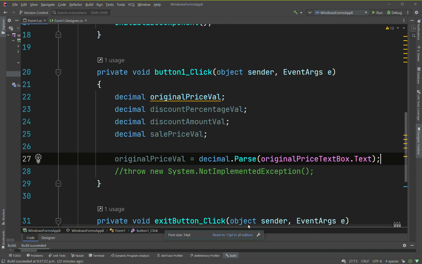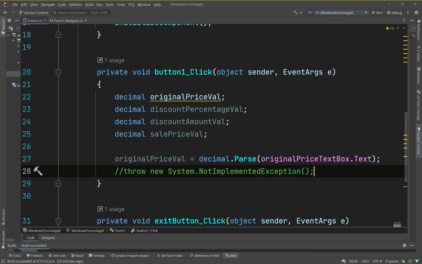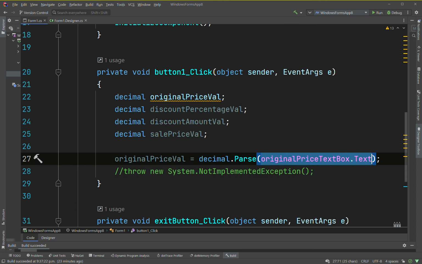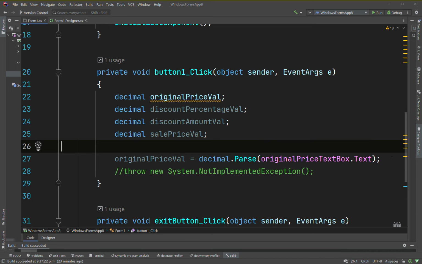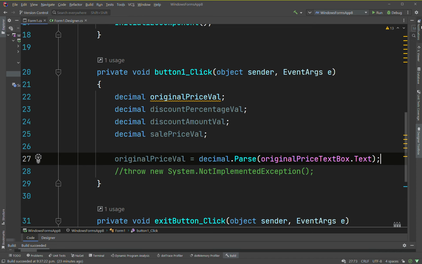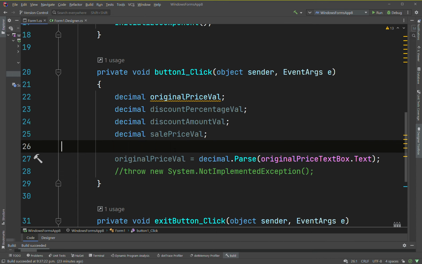Okay, so we're going to pass this original price text box dot text as a decimal. Taking this parameter, passing it as a decimal, basically completely backwards. We're taking this, we're passing it as a decimal, and so that's going to get stored in original price val. So this data here on the right side of the equals sign is going to get stored in original price val. So now original price val points to this data here.